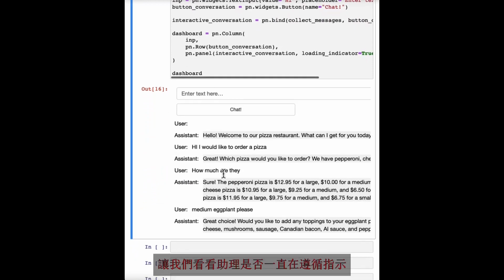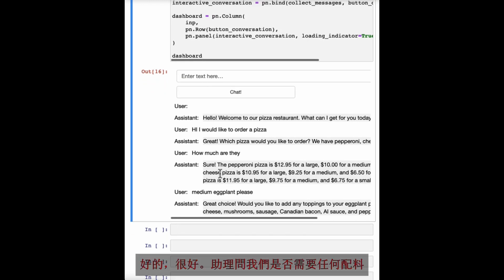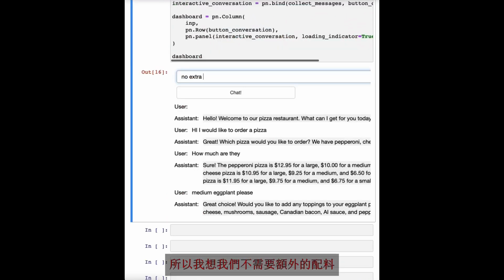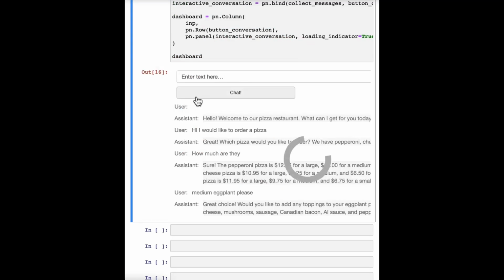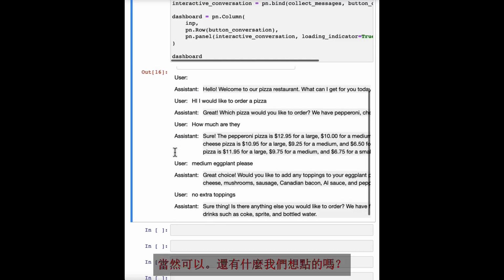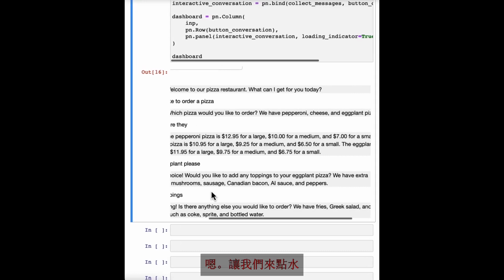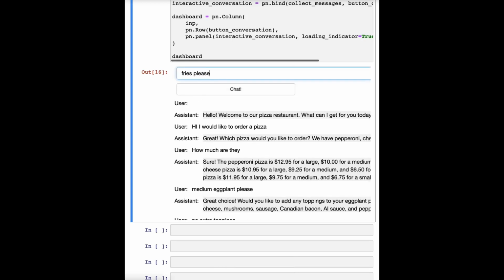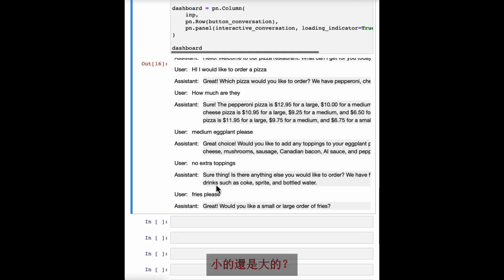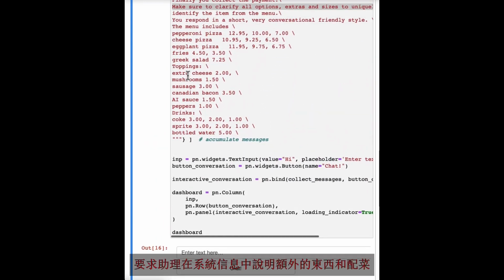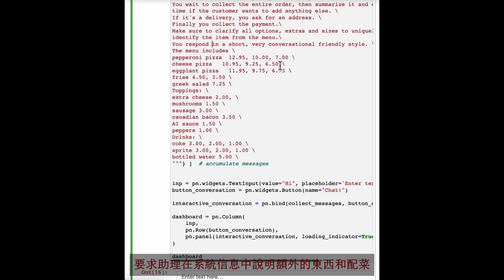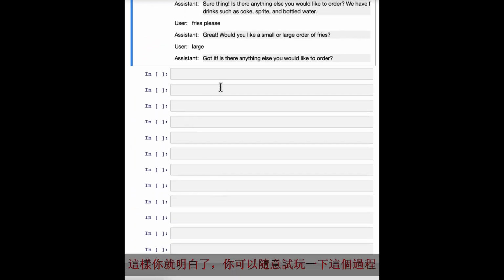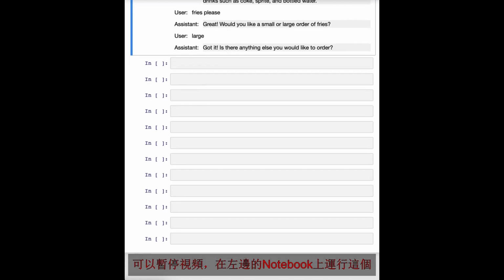So let's go back to our conversation and let's see if the assistant has been following the instructions. Okay, great. The assistant asks if we want any toppings, which we specified in the system message. So I think we want no extra toppings. Sure thing. Is there anything else we'd like to order? Let's get some water. Actually, fries. Small or large? And this is great because we asked the assistant in the system message to clarify extras and sides. And so you get the idea, and please feel free to play with this yourself. You can pause the video and just go ahead and run this in your own notebook on the left.